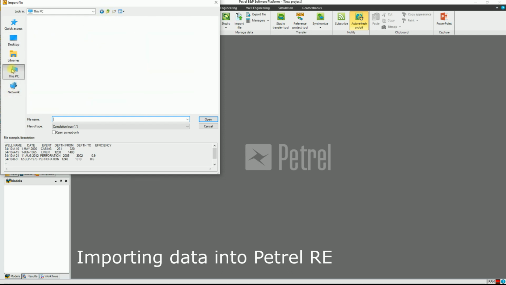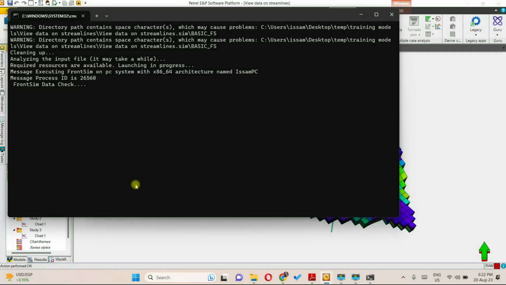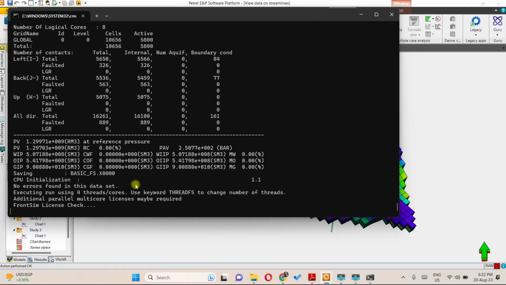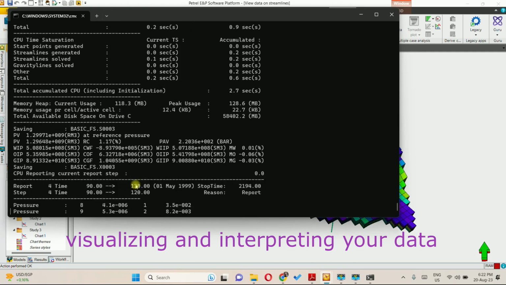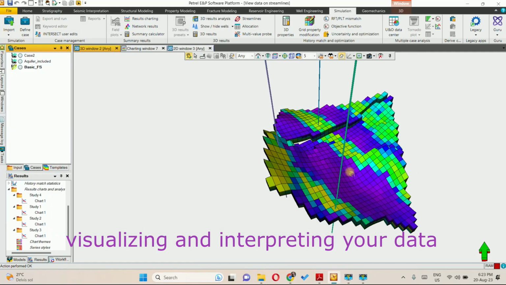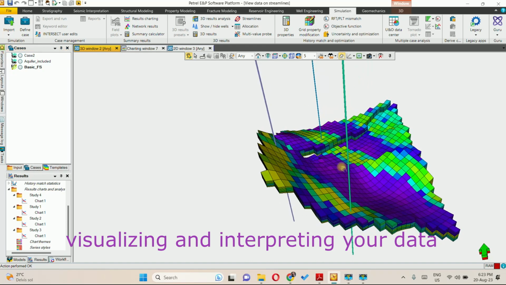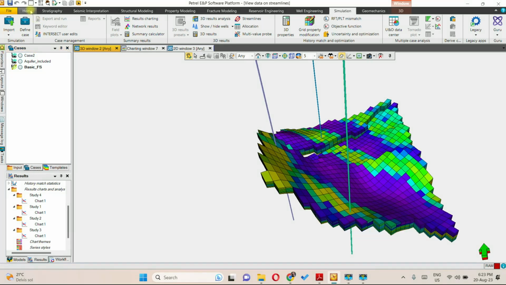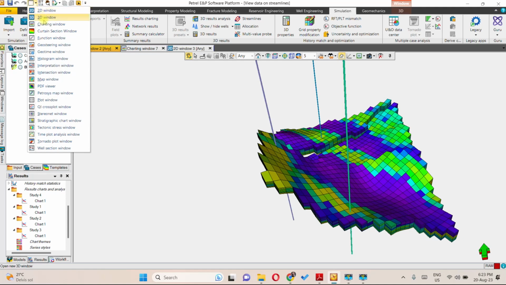Once you have your data in Petrel RE, the real fun begins. Now you can start visualizing and interpreting your data. Petrel RE offers a variety of visualization options, from simple 2D plots to complex 3D models. Choose the one that best helps you understand your data.